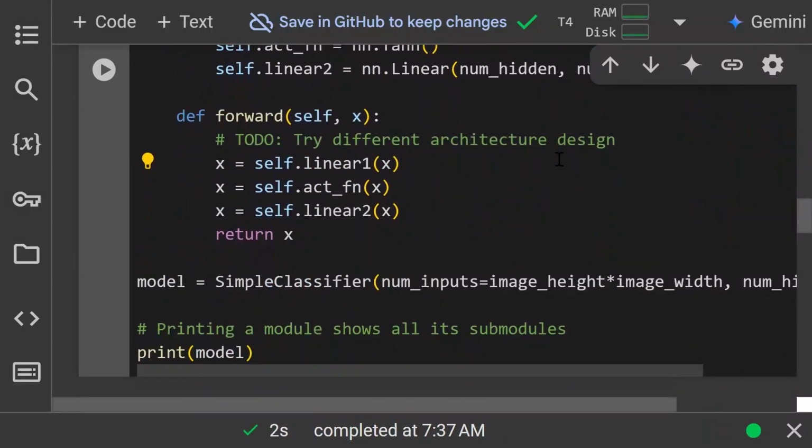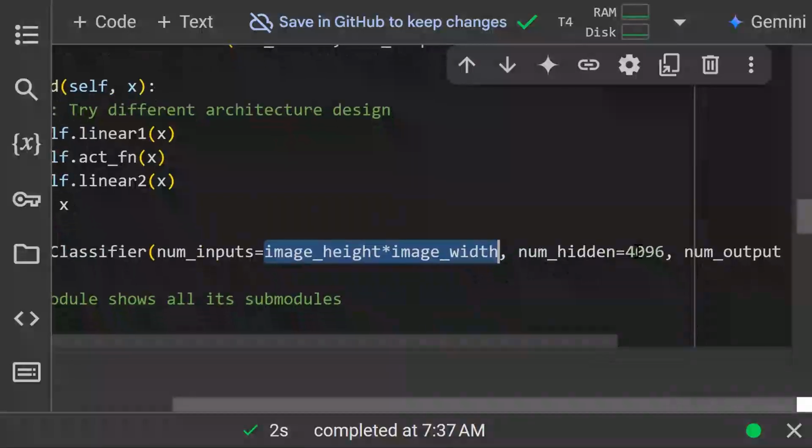So we just saw how to define a model. Once you define a model, you can create a model like this. This line over here, model equals simple classifier, and then for our problem, number of inputs is the total number of pixels. We flattened the pixels, remember, into a 4,096 dimensional vector. So that's over here. And then number of hidden neurons, I kept it 4,096 for some reason. Again, you can change it to something smaller like 500.